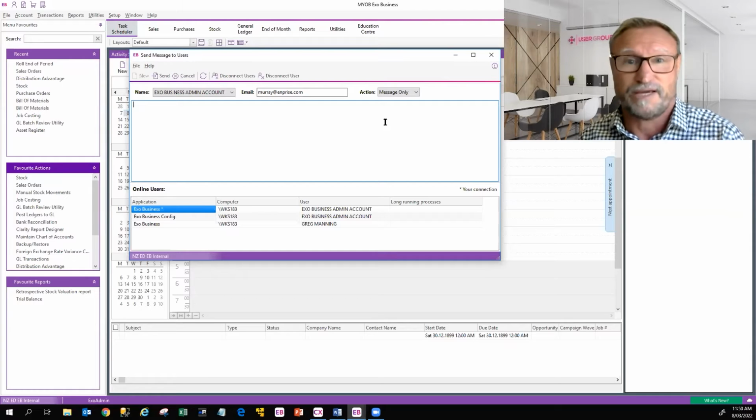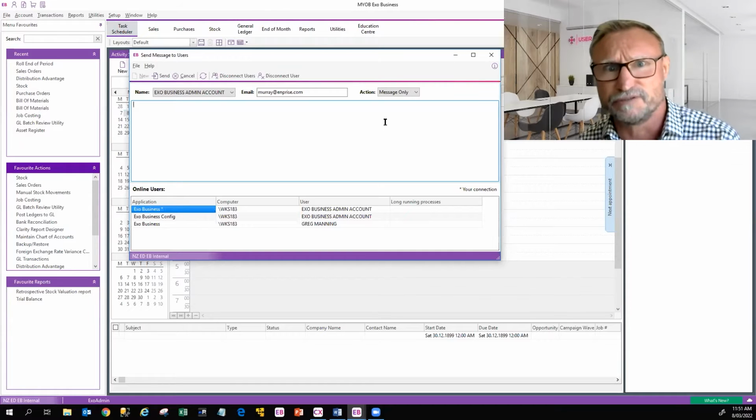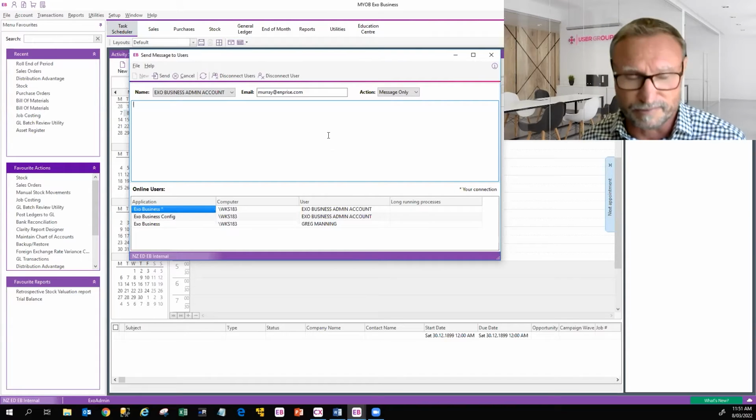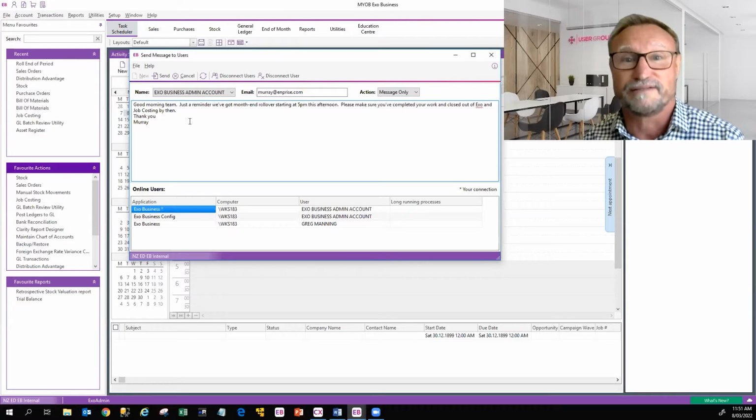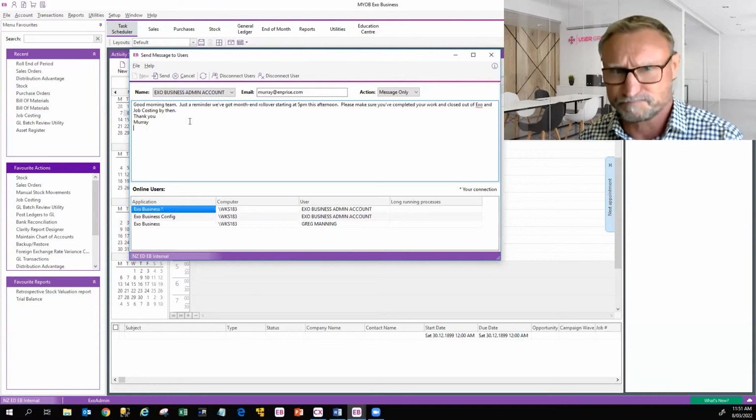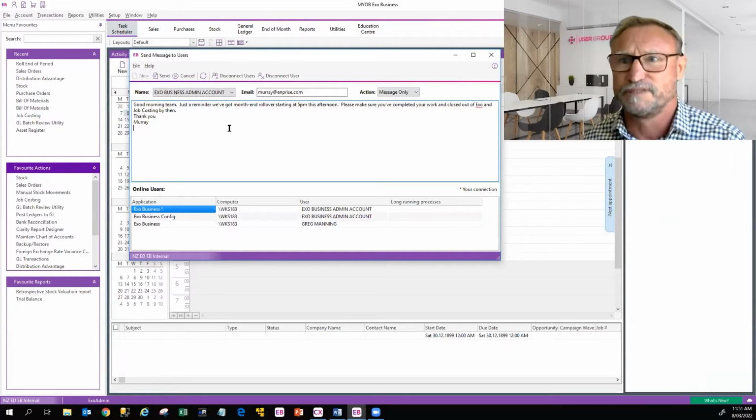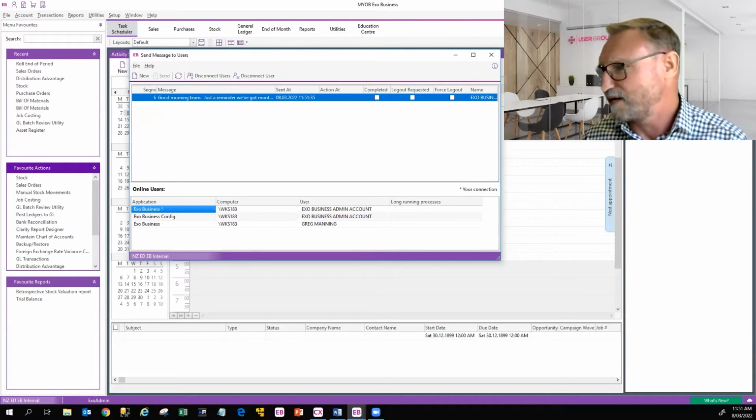In the scenario that I'm going to run through, we've got our month-end rollover kicking off at 5 o'clock in the afternoon. So first thing in the morning, I'm going to come in and send a message to all our users, just giving them a reminder that at 5 o'clock this afternoon, we're going to be doing a rollover. Once I've put my message only in, I can hit send.